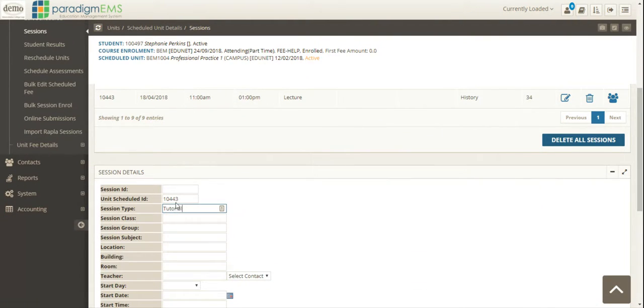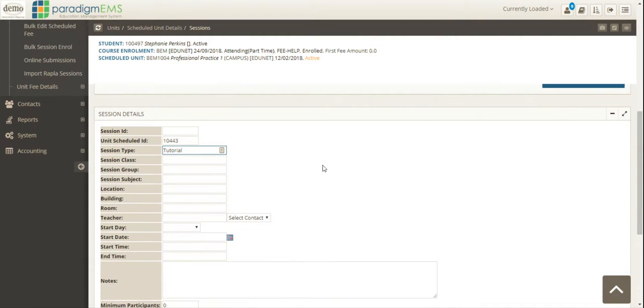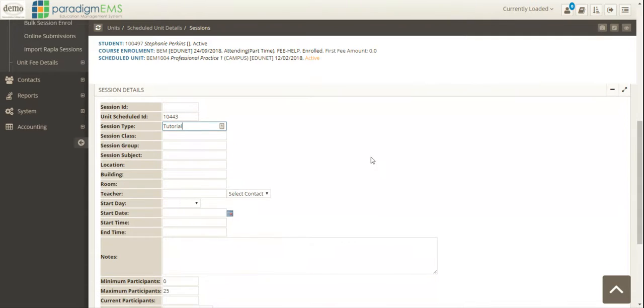This time we're going to say the type is tutorial. Again, it's actually a compulsory tutorial, so we're going to leave session group and session class blank. We're going to leave subject blank too. We're going to say it's in the city, in building 2, in room 24, and we're going to leave teacher blank.